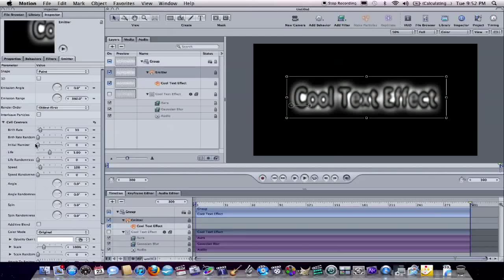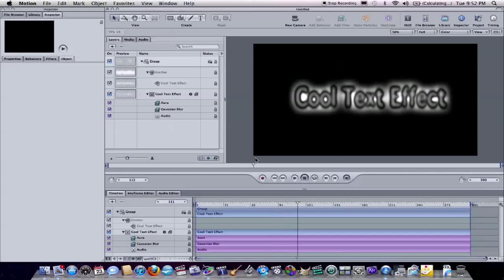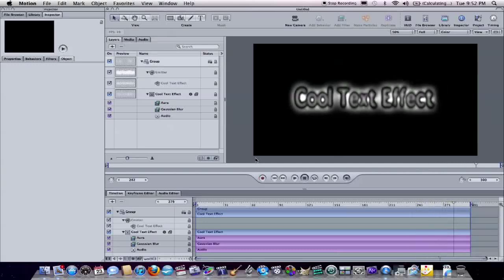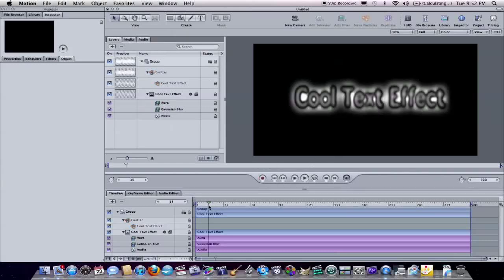And well, what do we want to do? Let's do a high birth rate and initial number. And let's see here, life randomness, and let's boost that speed up there on the particles. So now we've got all these different assets that are going to hit, and nothing's happening because our cool text effect got unchecked. So that's just something, I mean, it really doesn't look that cool, I guess, but it's just something that you can do that's different if you want to animate some text or whatnot.